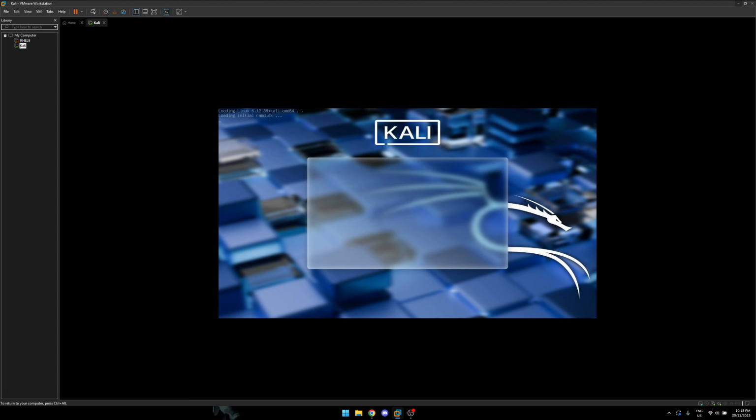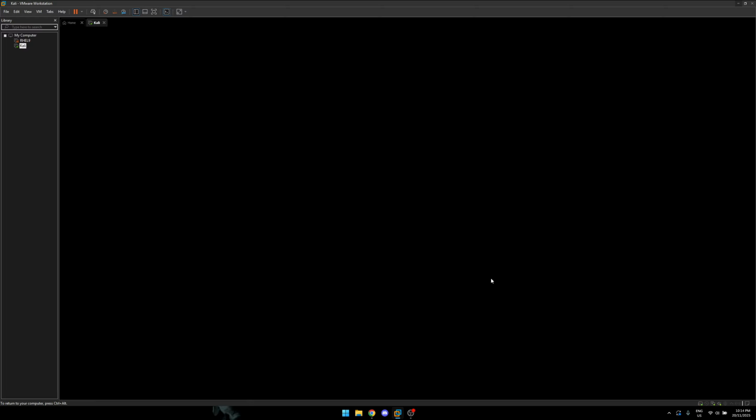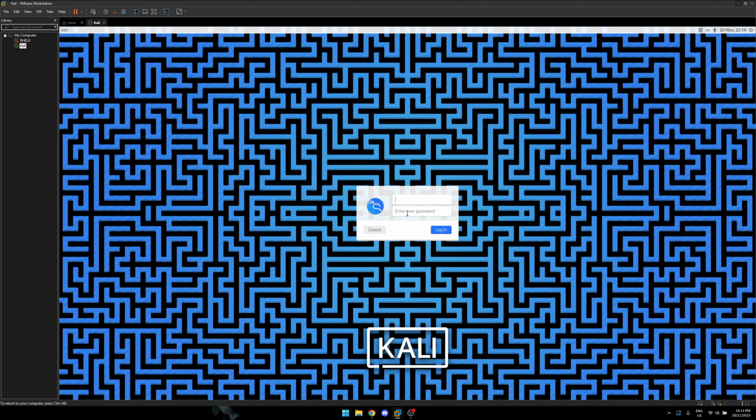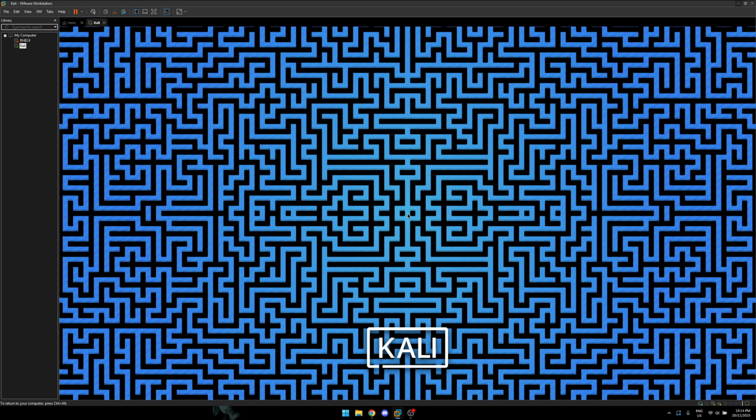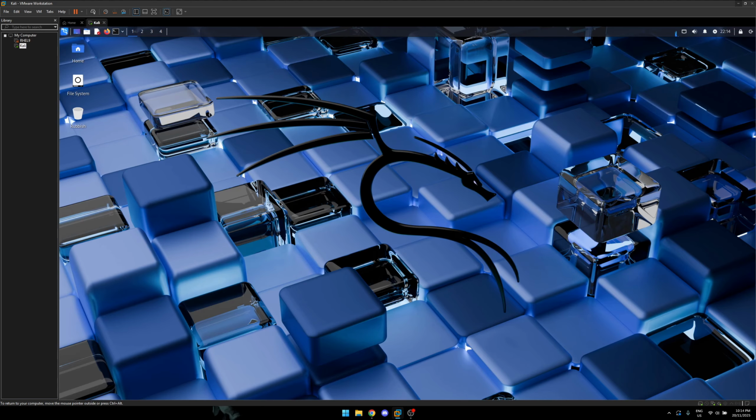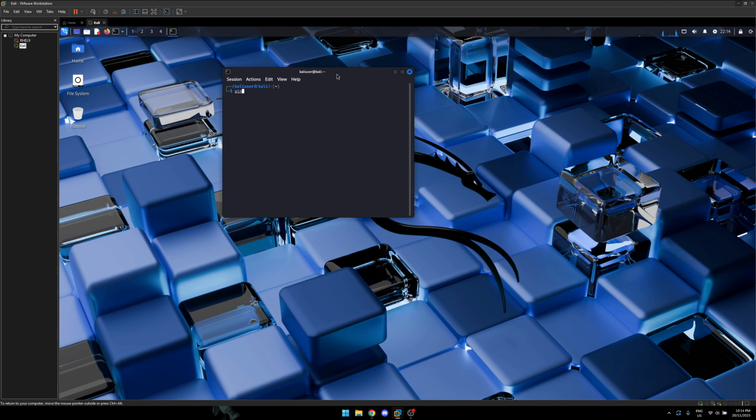And here we go. So we'll enter our username and our password. And there we go. Now we've installed Kali. So you can see in the top here that we already have connectivity. If you want to be sure, you can just run a ping. So there you can see we're all set to go.